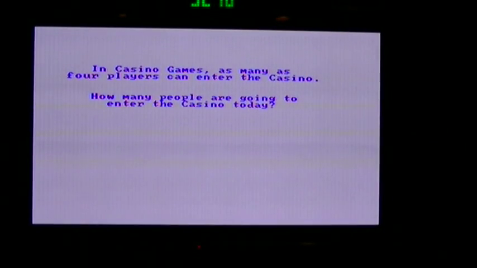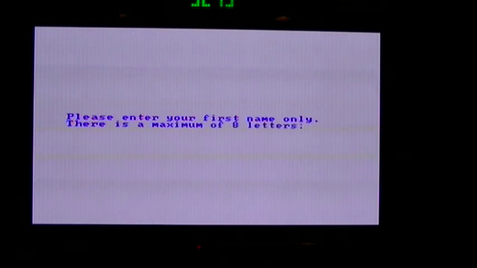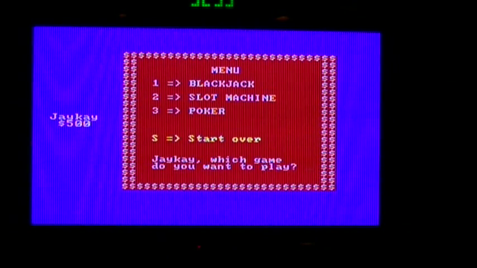Anyway, here it is. It says in Casino Games, as many as 4 players can enter the casino. How many are entering the casino today? I'll type in JK. I don't think it allows numbers, so we'll just leave it at that. You'll notice it automatically capitalizes the name on the left side there. If you had multiple players, the S for start over would also have an additional P for pass your turn to another player. We'll just start with blackjack, which was always my favorite.